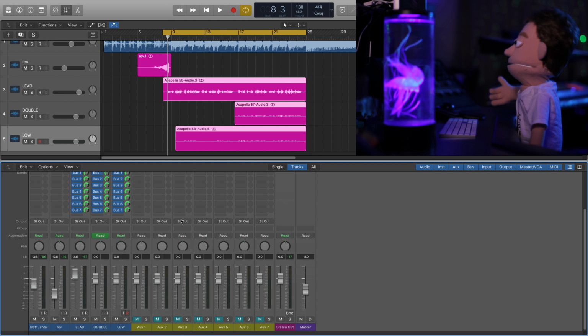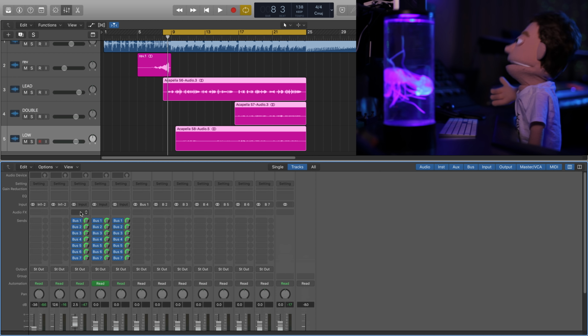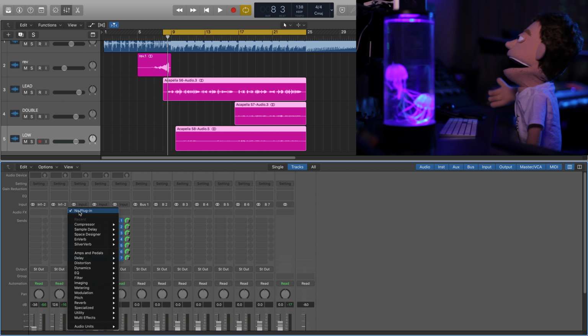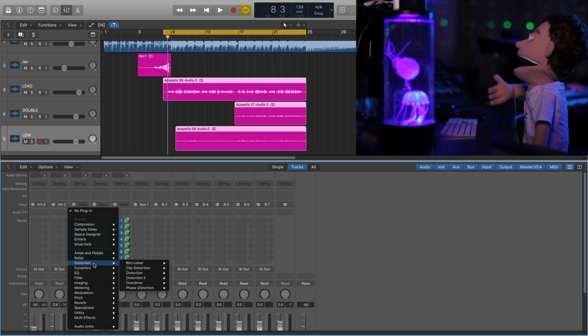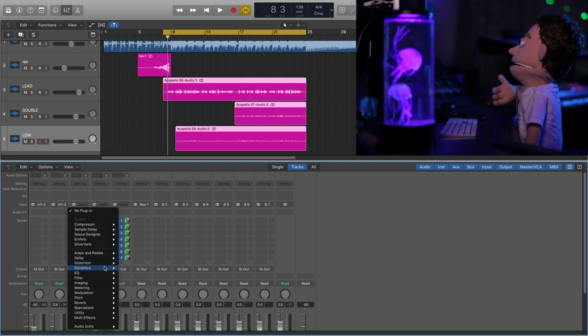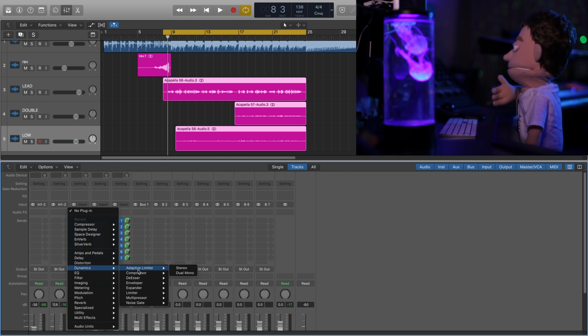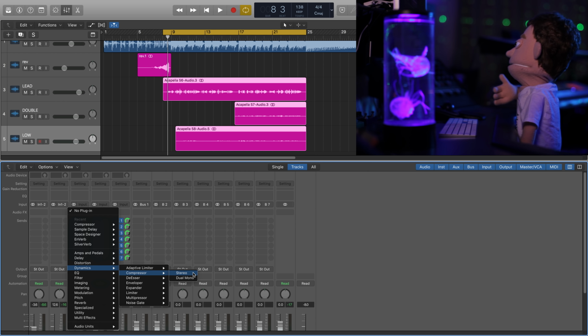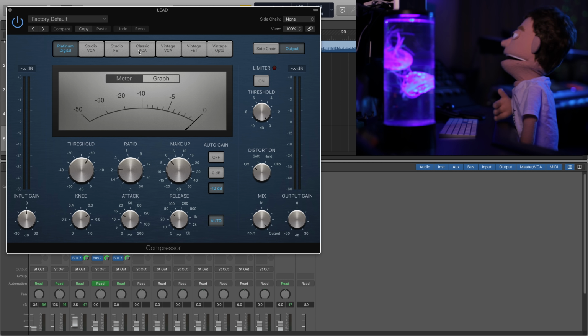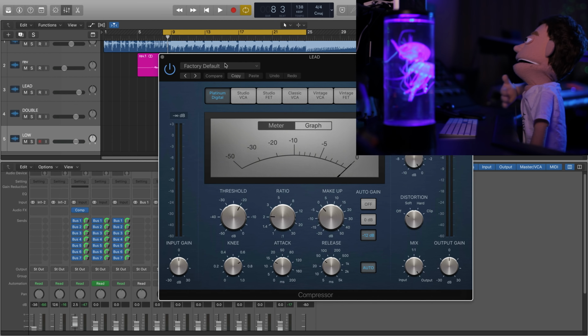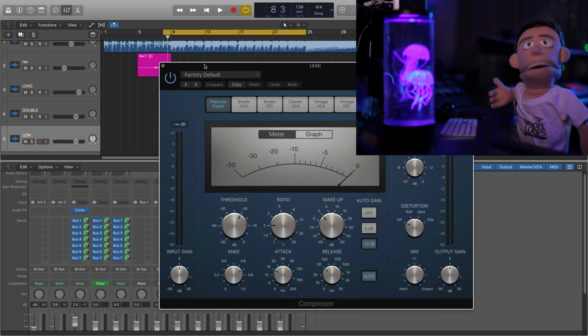And the first thing that we're going to do is put some effects on the actual channels. Now I'm gonna be using a compressor that comes with Logic. It is this guy right here. Now I really, really like this compressor because it is 7 compressors in one. You really get to pick your favorite flavor of compression.